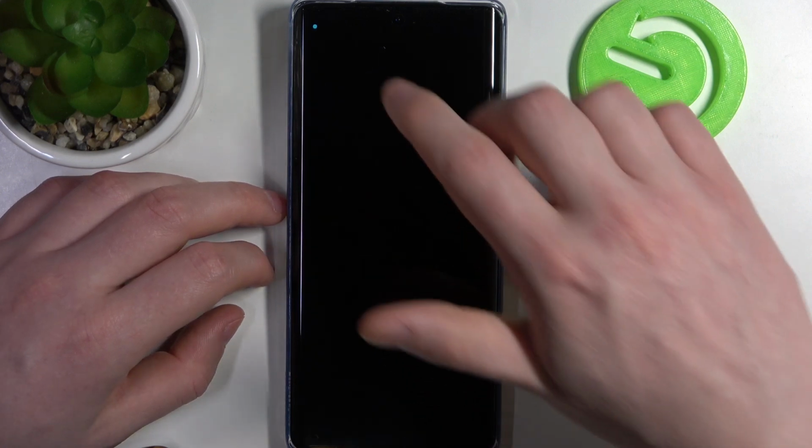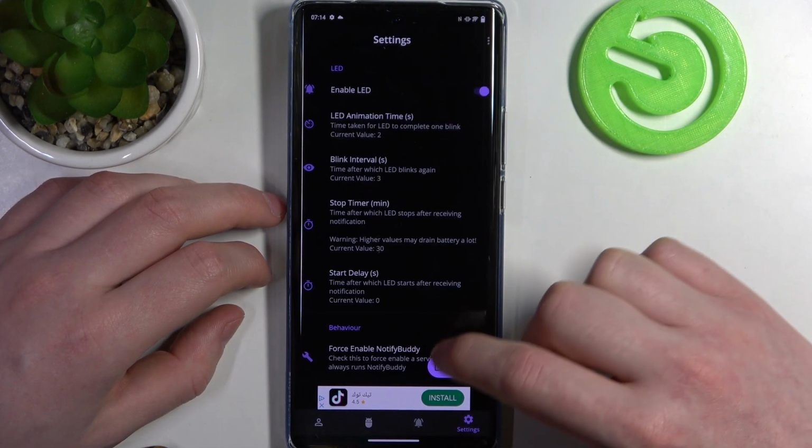Now let's click on the test button and you should see the LED lamp right there. And that's it for this video.